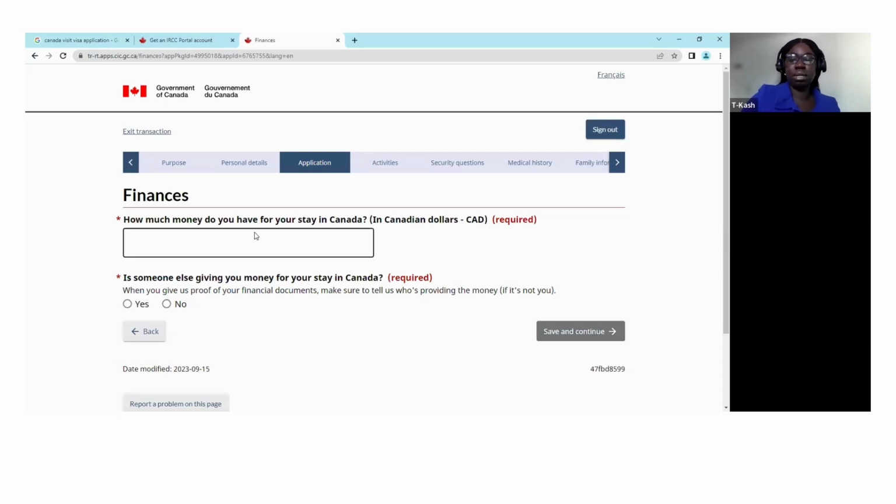Now, this is the sweetest part. This is where you have to show the proof of funds you have. There's a threshold to the proof of funds that you are required to provide. You're required to have a minimum amount in your account to come visit Canada. And also there's an option that someone else is sponsoring you.